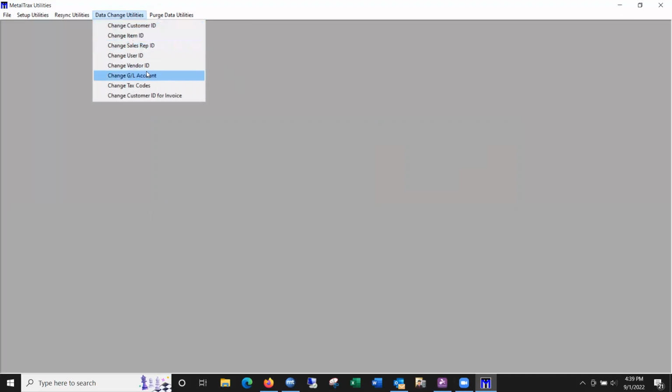I can change GL accounts, I can change tax codes, and I can change a customer ID for an invoice. So if there were perhaps 2 branches for a company and I did a sales order and invoice for the wrong one and they want me to change it and bill the right one, I can change that here so that I don't have to redo the order.